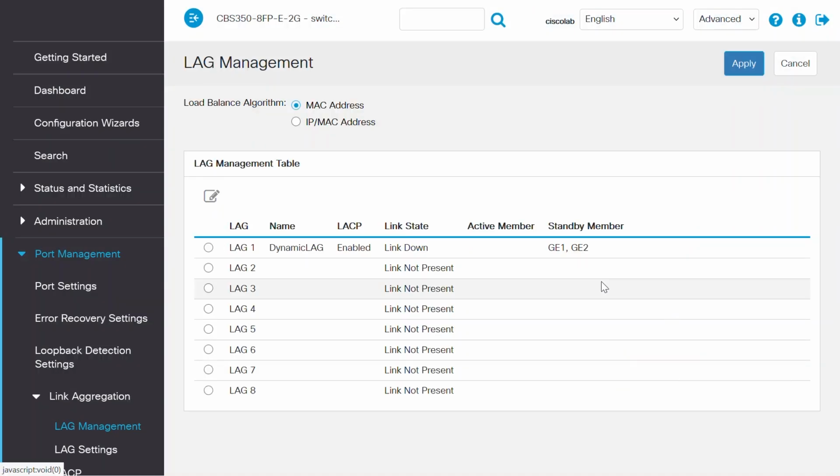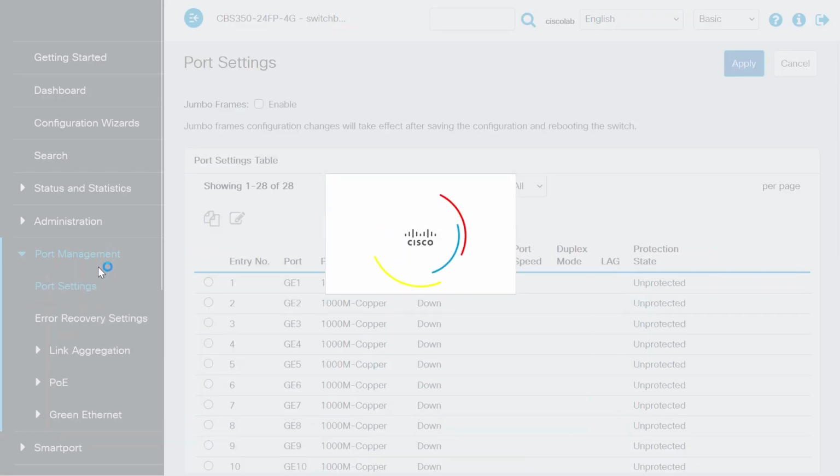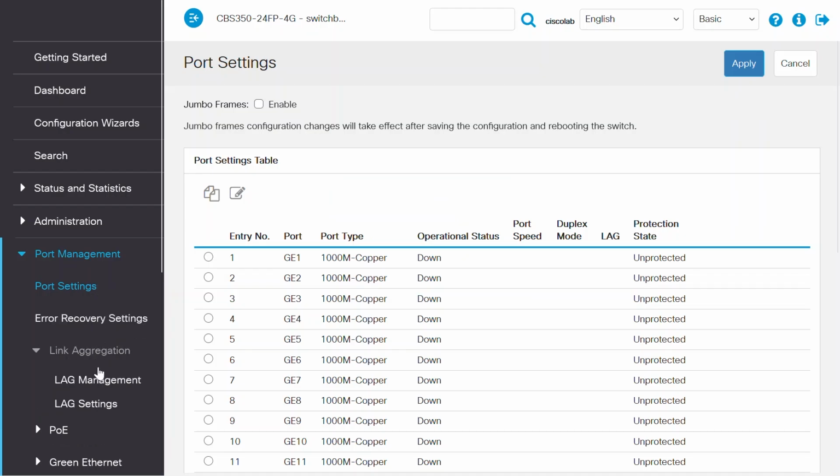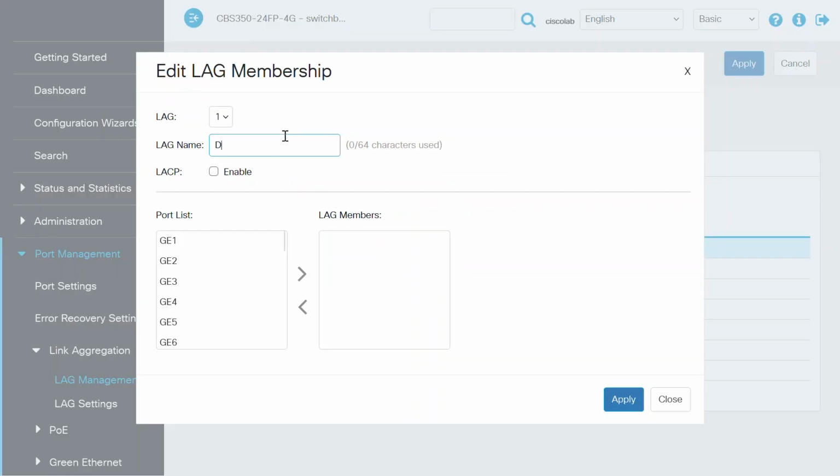You may have noticed that the GE1 and GE2 ports are showing under the Standby Member column. This is because the link is not yet connected. Next, it's time to move over to the second switch for configuration of the same settings. On the second CBS350, navigate to Port Management, Link Aggregation, and then LAG Management. For the load balance algorithm, I'll keep MAC address. Choose LAG 1 and click Edit. Enter the LAG name and enable LACP.